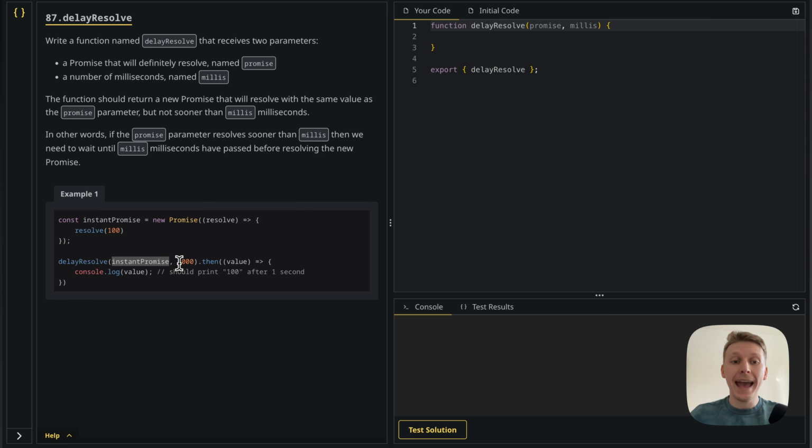Then I await for it to finish. I get the value, so the resolved value, and I console log it. And here, as you can see in the comment, this should print the number 100, but after 1 second, so not immediately. Now that we've read the description, let's go into the right side into the code area and solve it.